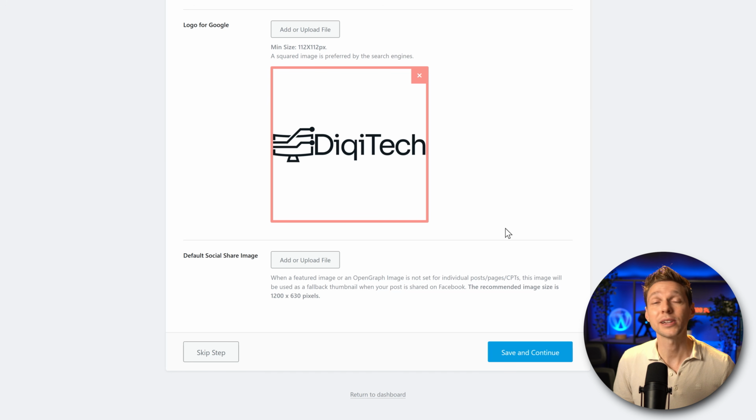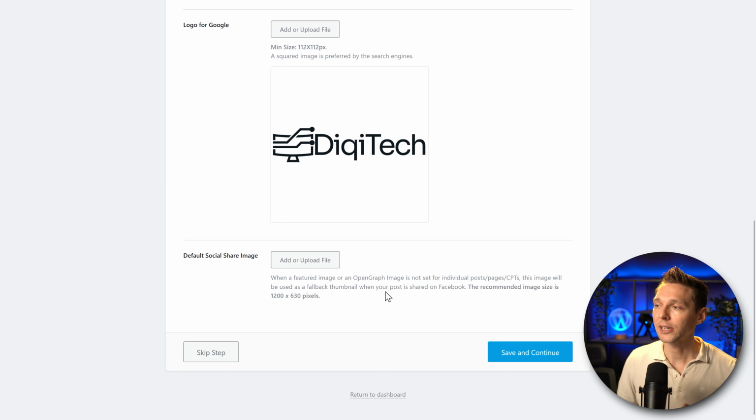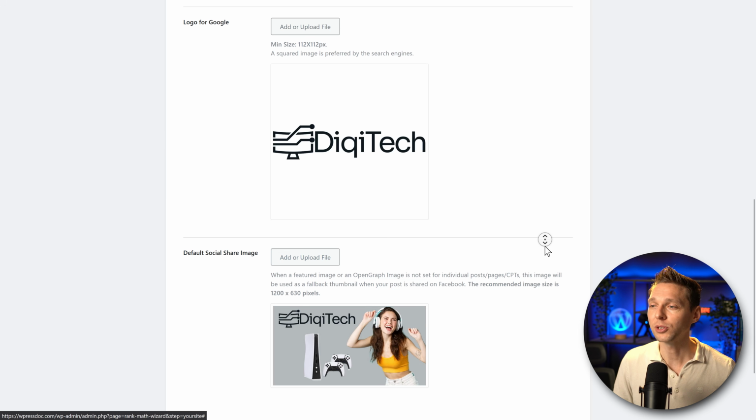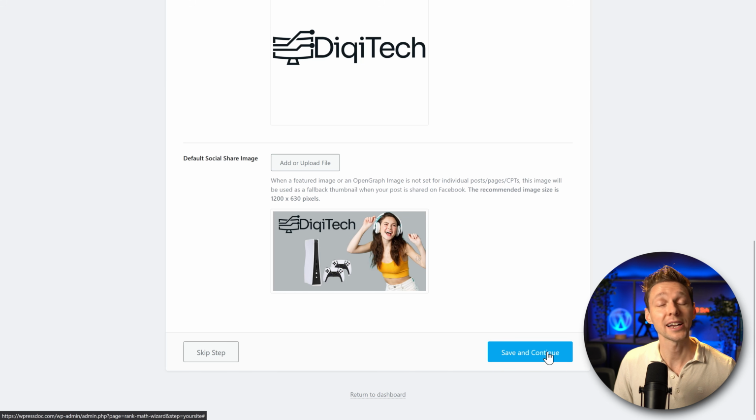So it should be a very appealing picture. Now, the recommended size image is 1200 by 630. So make sure that you've created one especially for this purpose, for sharing on social media. I'm going to select this file, which I created especially for this purpose. I know you can do a better job in designing. I know it's just for example for this website. Press on use this file. There we go. Then we scroll down and we click on save and continue.